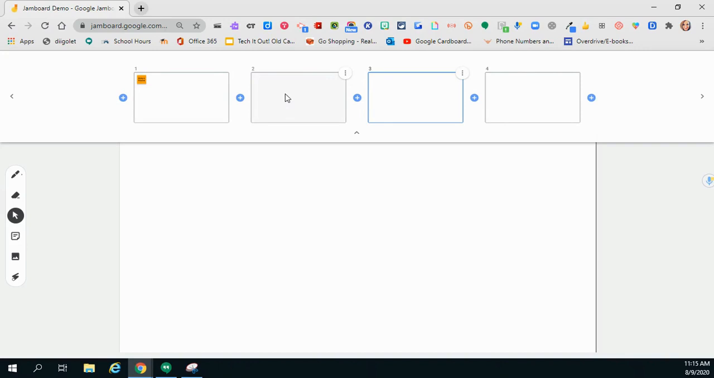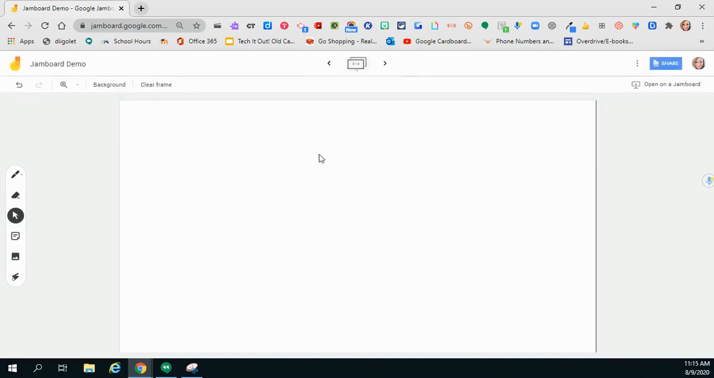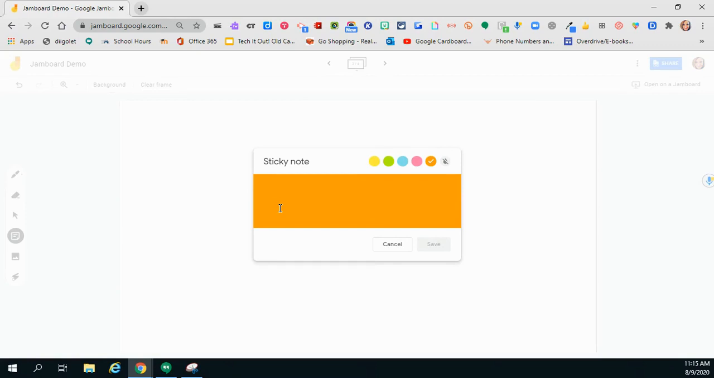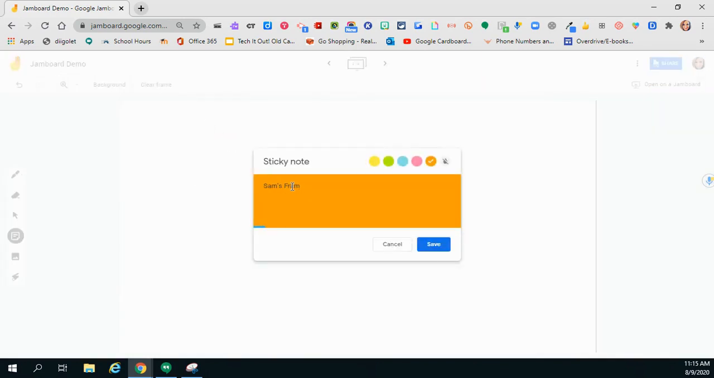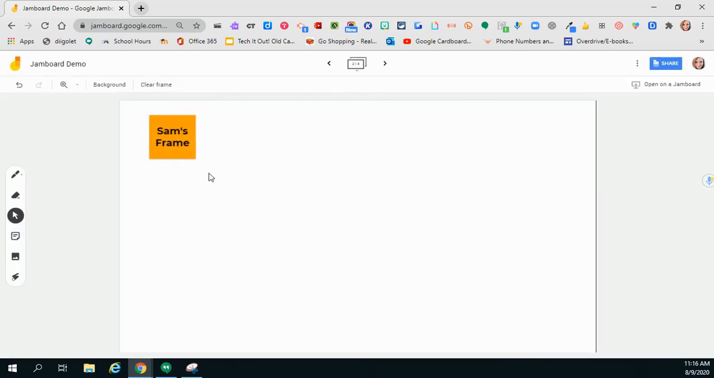I want to go right into frame 2. I'm going to click that. I'm going to click that little arrow to close it up so I can see my full frame. And now I'm going to add another sticky note, and this is going to be Sam's frame. And then I put that there. Or frame, however you want to say it. Oh, I made a mistake. I can come in here. I can edit it. I can add an E, save it. And now I've edited my sticky notes.